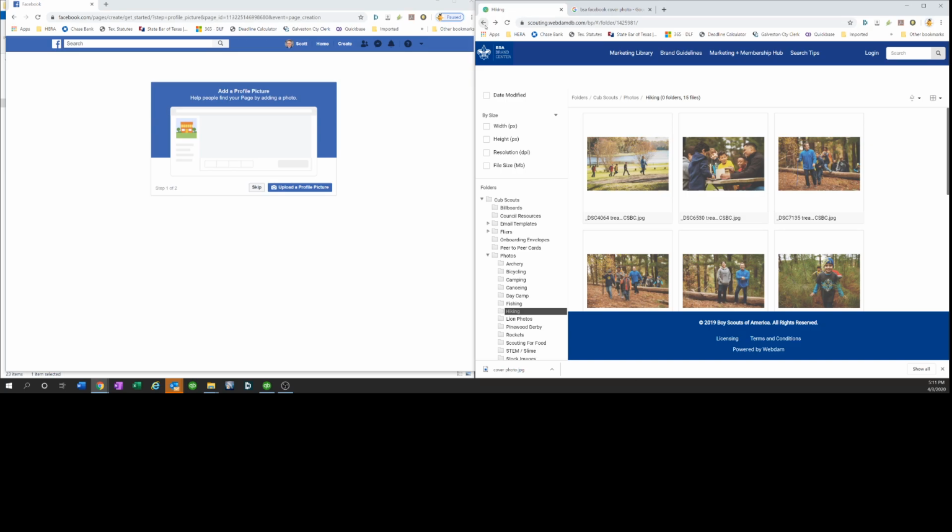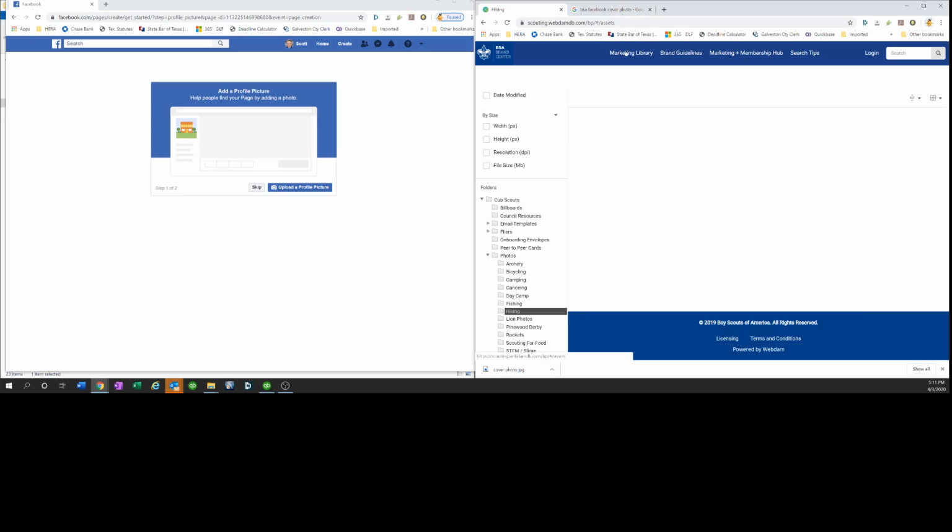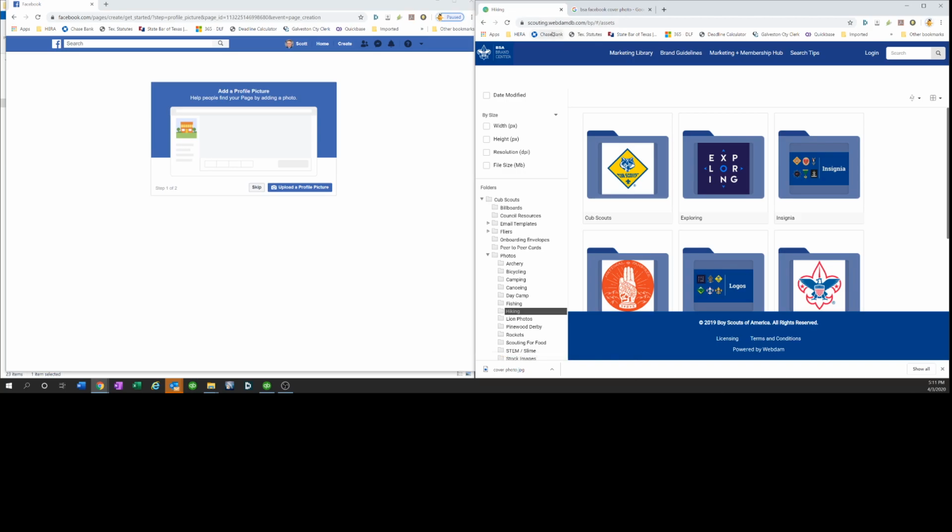They're high quality images, and they're great for this sort of thing. So that's where I am. Let's go to the home page there, and we are at, like I said, scouting.webdamdb.com. So go there.